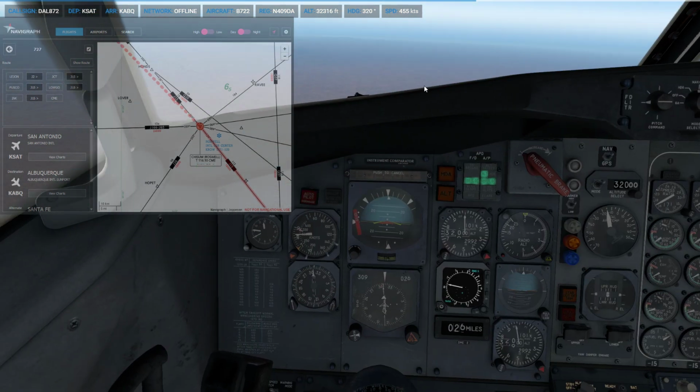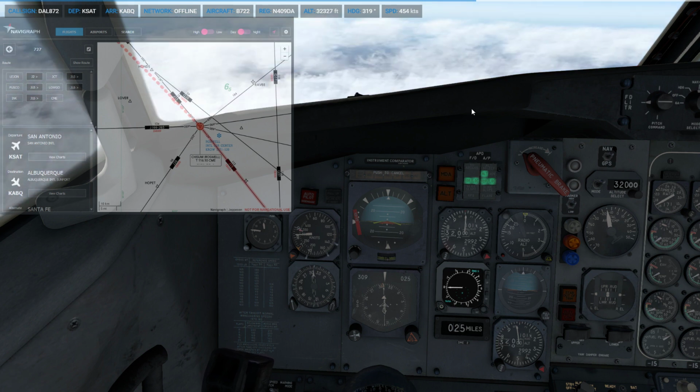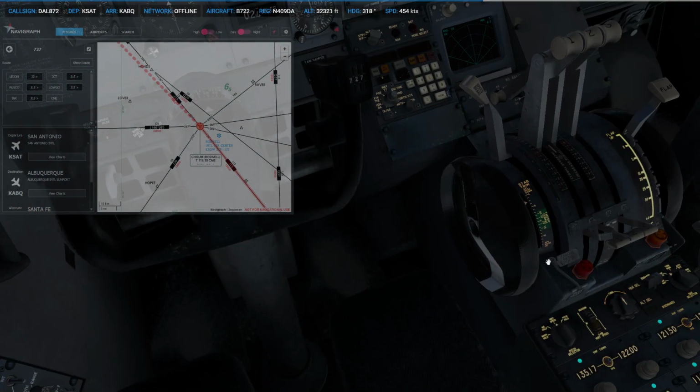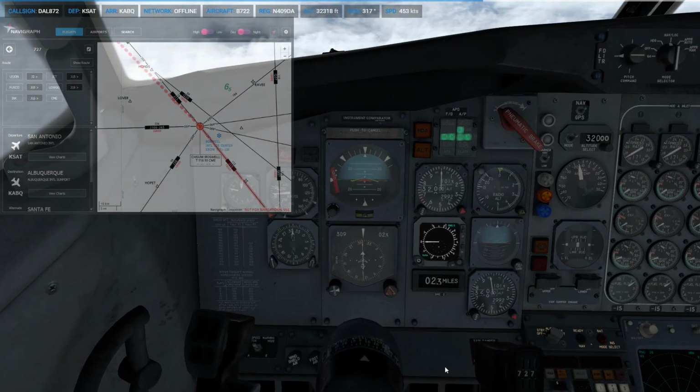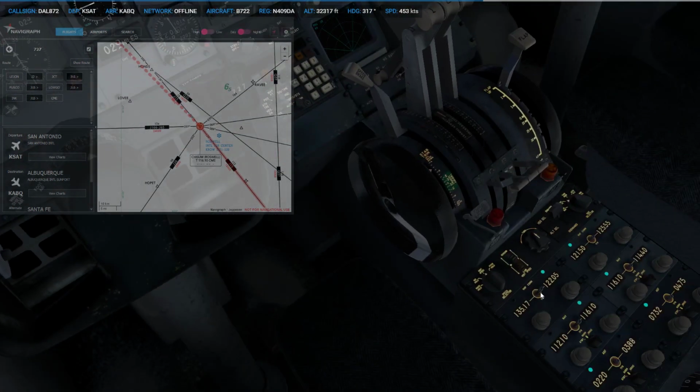Cloud reload by Active Sky. They're not as bad, but they're still there. Pick up our destination ATIS. Abbreviated briefing from your current position to Kilo Sierra Alpha Tango.